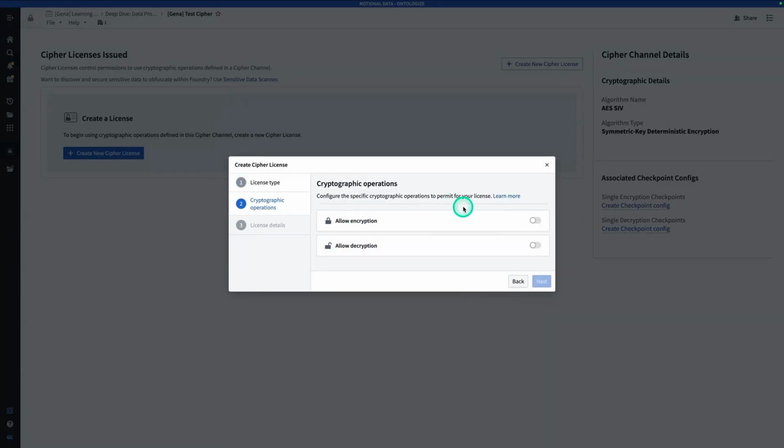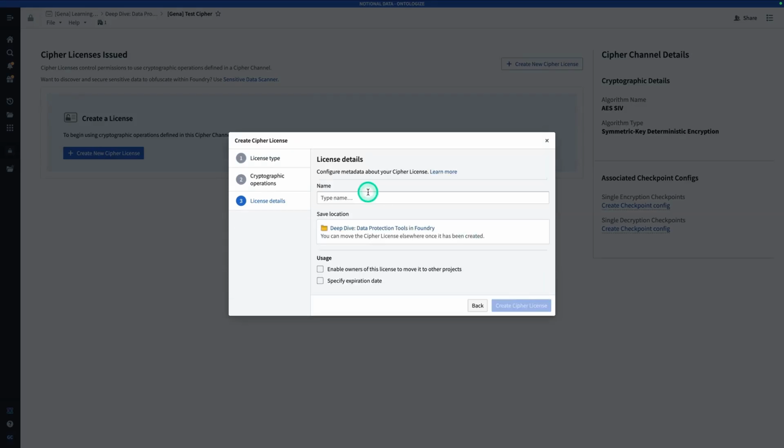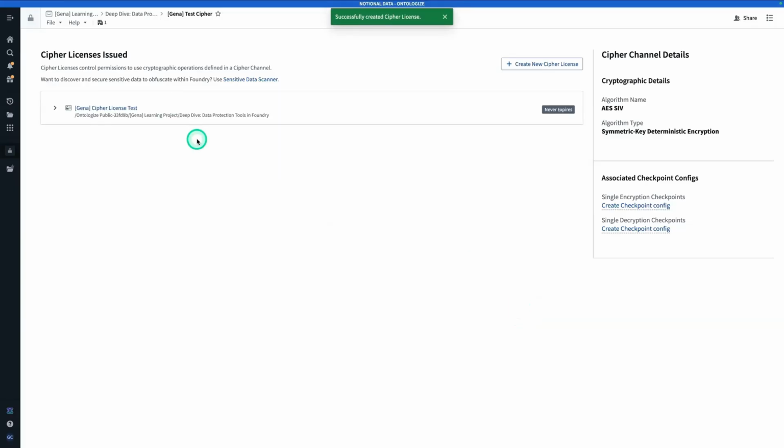Now the operations that this license allows are going to be encryption and decryption. And now we're going to hit next. The name of this license is going to be Gena Cipher license test. The save location is going to be in the folder for the course. For the usage, we're going to say yes, enable owners of this license to move it to other projects, and then hit create Cipher license. And now we've successfully created our Cipher license.